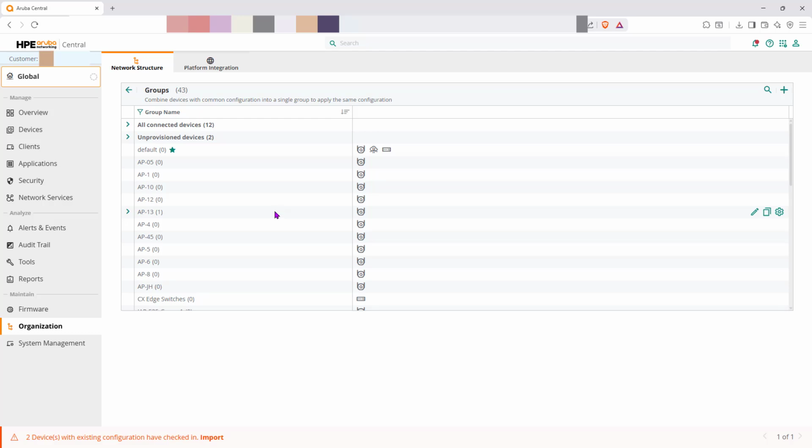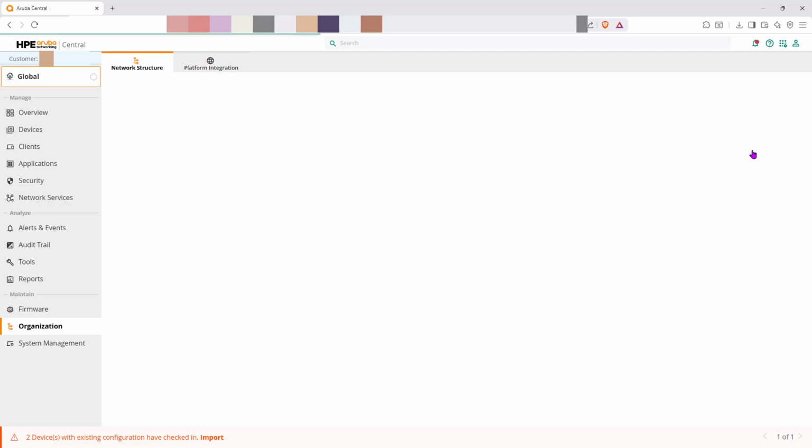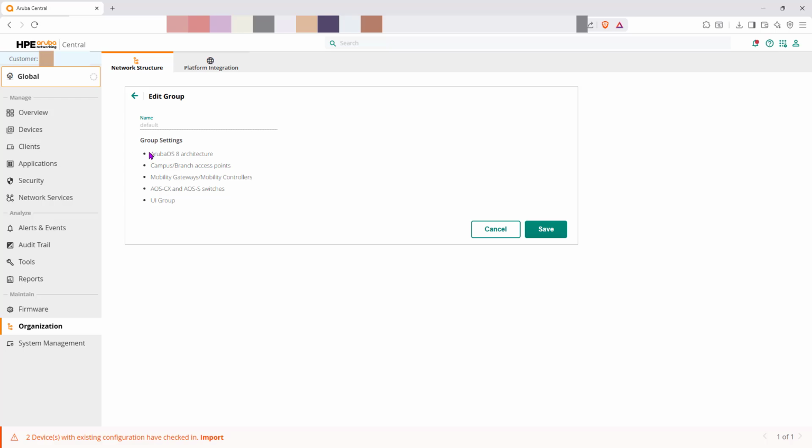Now, when you create a group, to start with there's a default group called default, and that's the only group that you cannot modify. You can't add, you can't change, you can't do anything on this one. And if you look at the group itself, let's say it's Central, we look at the settings. It is Aruba version 8 architecture, is able to have campus and branch access points, is able to take gateways, mobility controllers, mobility gateways, is able to take CX and ArubaOS switches, and so on. Now we will not touch this, and it is a user interface group.